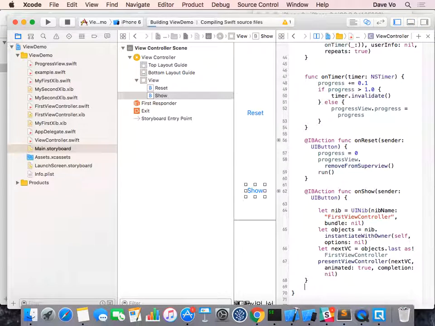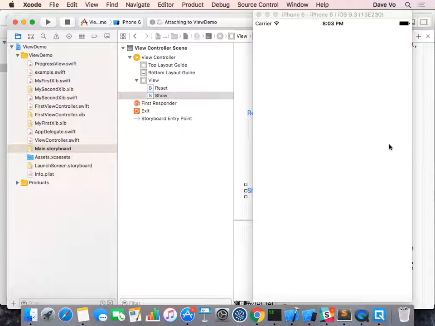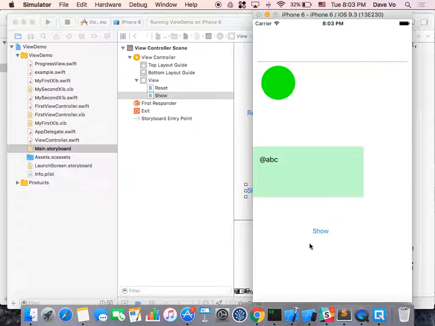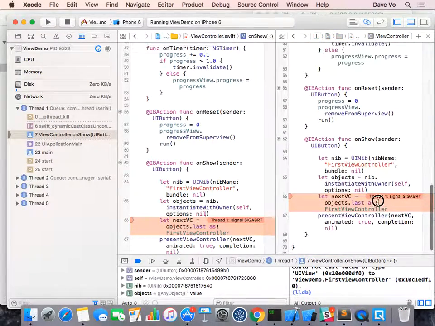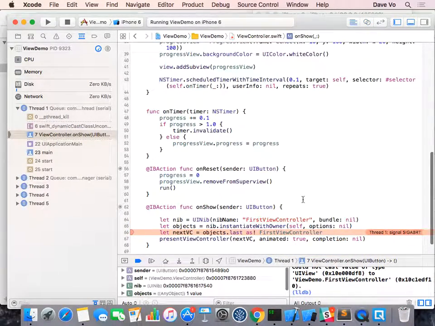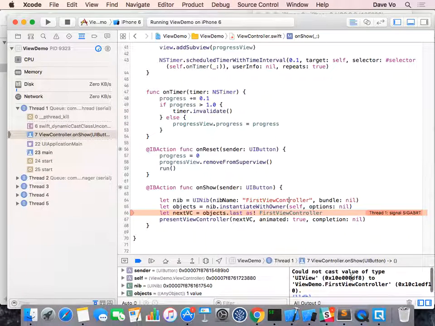Okay, so let's try to run. So I have a show button here. If I click on show, it crashes white. What happened? Let's try to see. Could not cast a value of UIView to the view controller. So what do we have here?